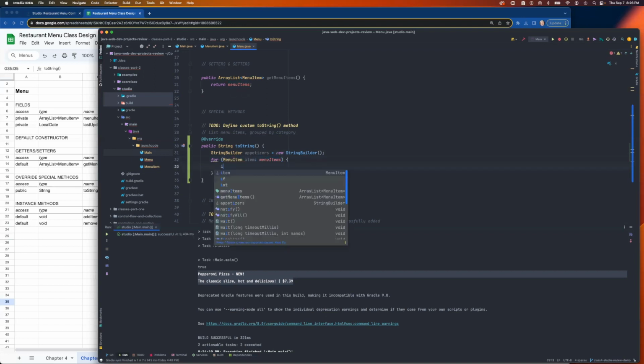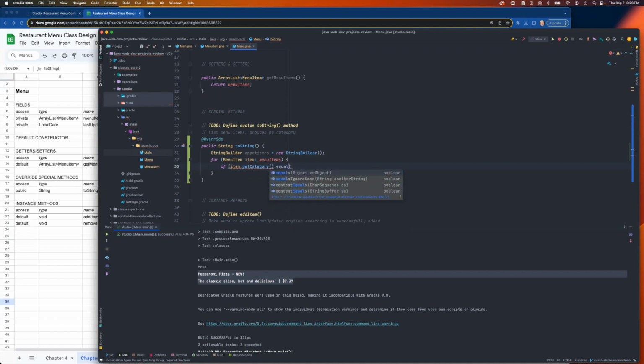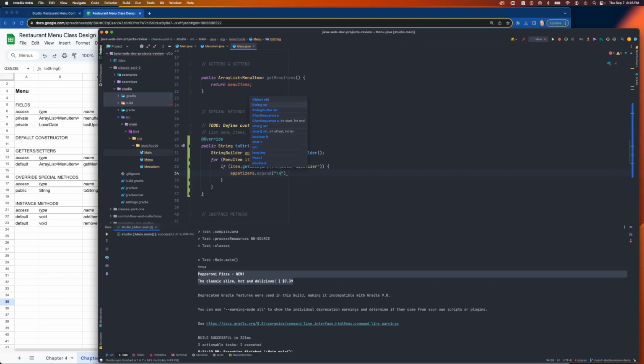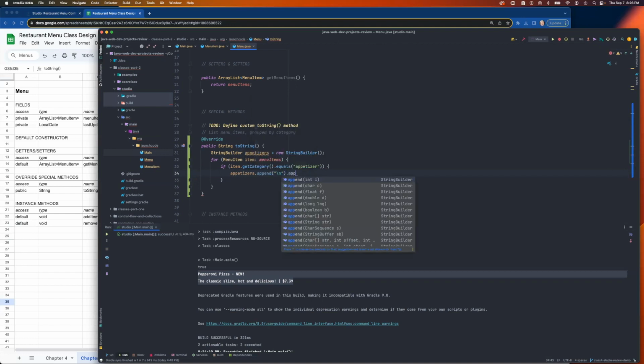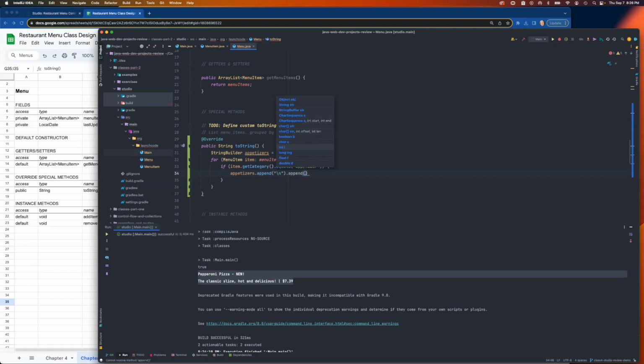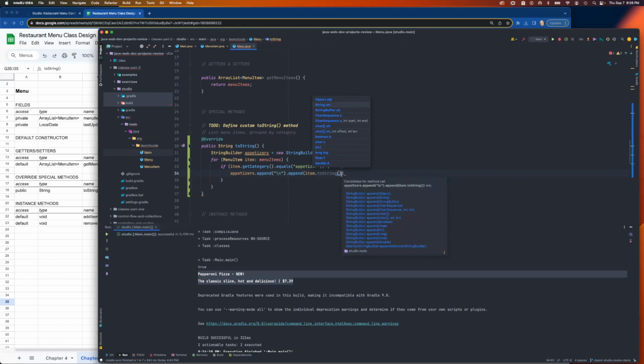And then while I'm going to say if item.getCategory. So we're going to go get that category using the getter. And if that string equals appetizer, then we want to take our appetizer string builder object here and append a couple of things. First, I'm going to append a new line, and then I'm going to append the item.toString. So we're explicitly calling that toString method we wrote for the menu item, that's going to have the name and the category and the description and all of that.